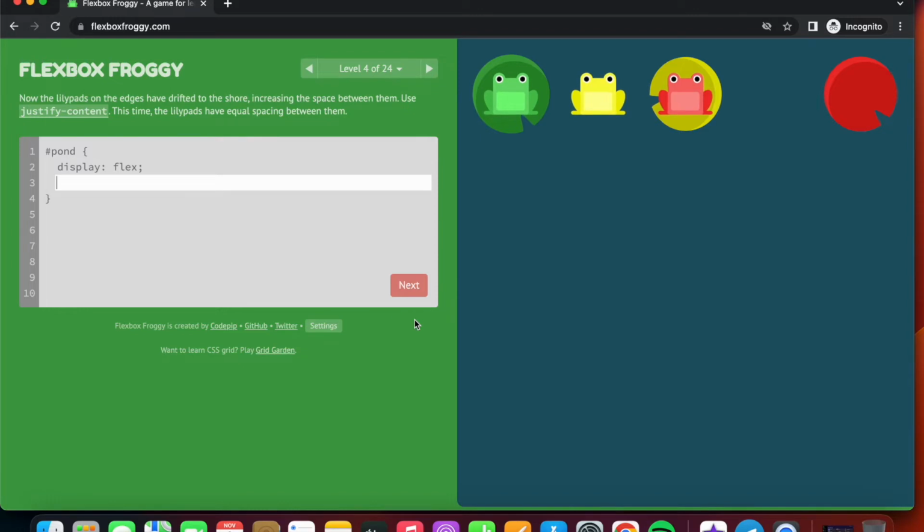This is level number 4. Again they've given 3 frogs and 3 lily pads. Let's place them according to the color on the lily pad. Now the lily pads on the edges have drifted to the shore, increasing the space between them, so use justify-content. Again they've given the hint: space-between. If you give space-between, there will be equal spaces among all the frogs and each frog will be correctly on its lily pad. Let's access justify-content.